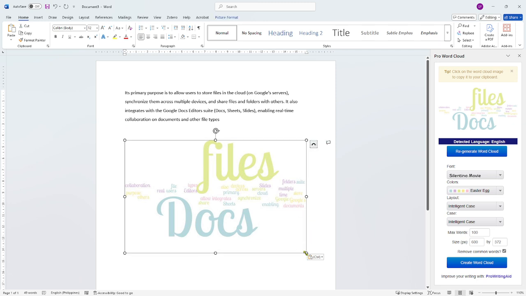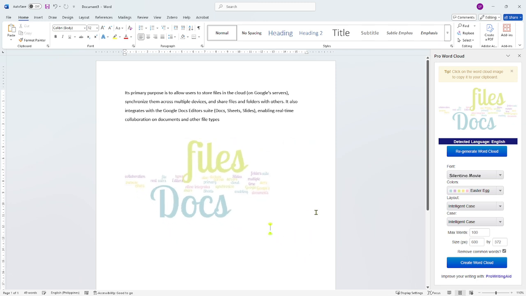And that's it. You've just created a word cloud in Microsoft Word. This visual representation can make your document stand out, highlight important themes or ideas, and engage your audience in a unique way. I hope you found this tutorial helpful and straightforward.